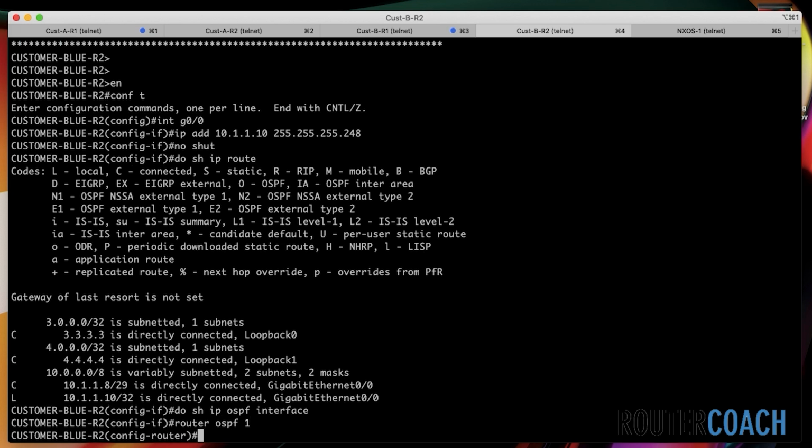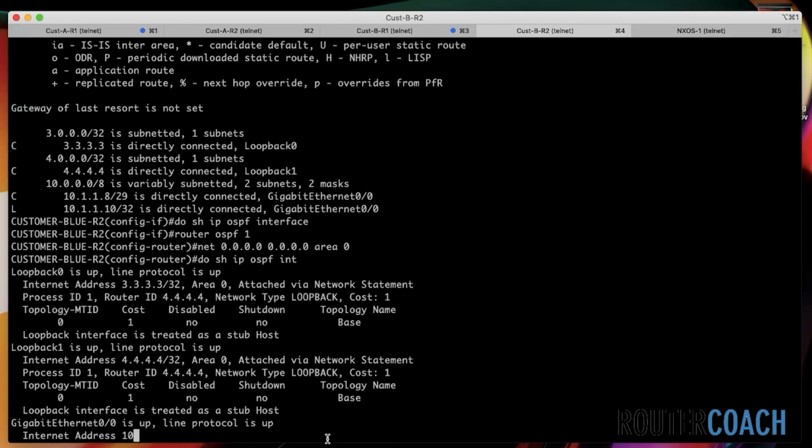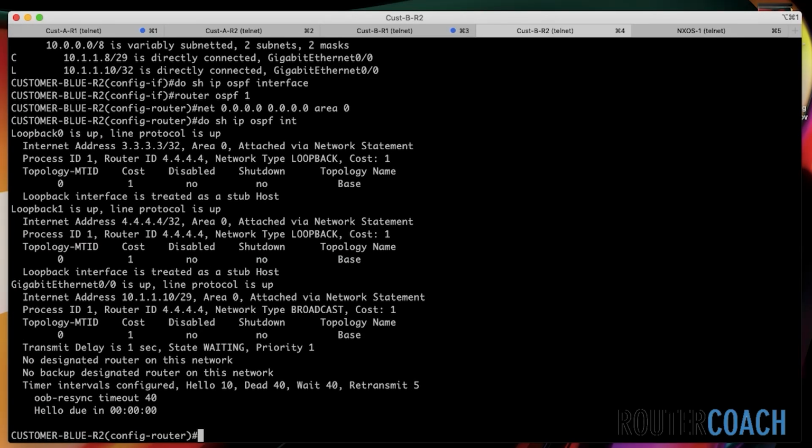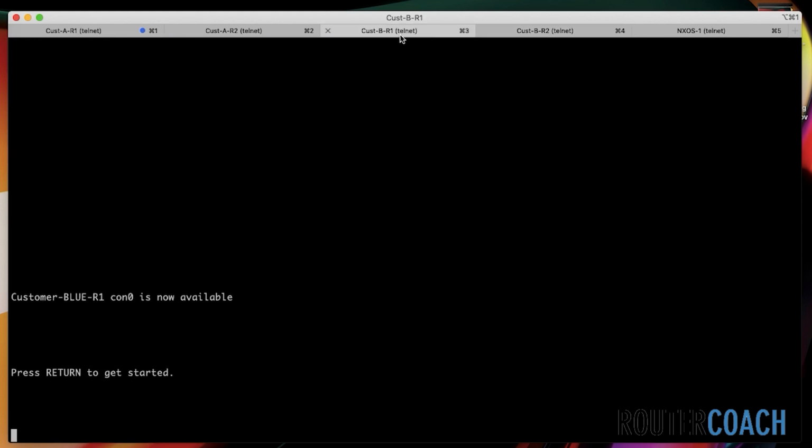Router OSPF 1, network 0.0.0.0 0.0.0.0 area 0, and this needs to be on all of these, so let's just take this. Do show IP OSPF interface brief. All of our interfaces are advertised. So let me take this network command and add it on all of the hosts very quickly.